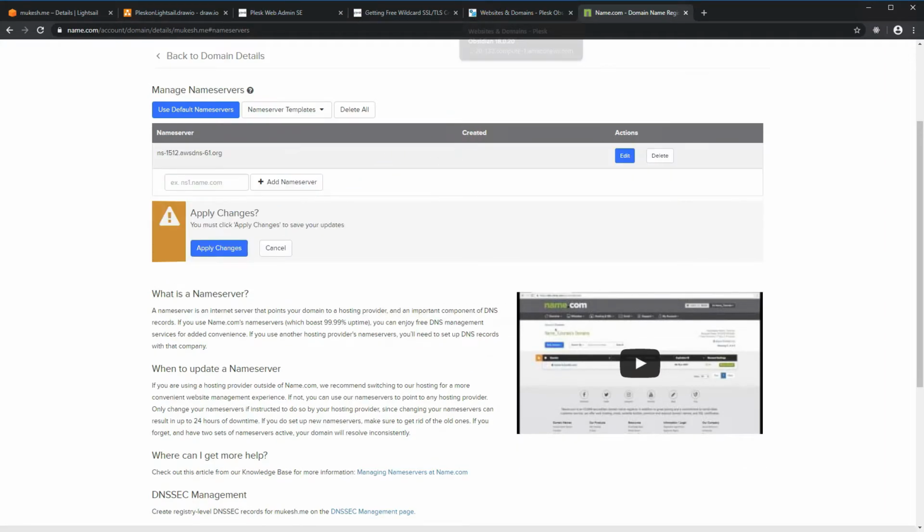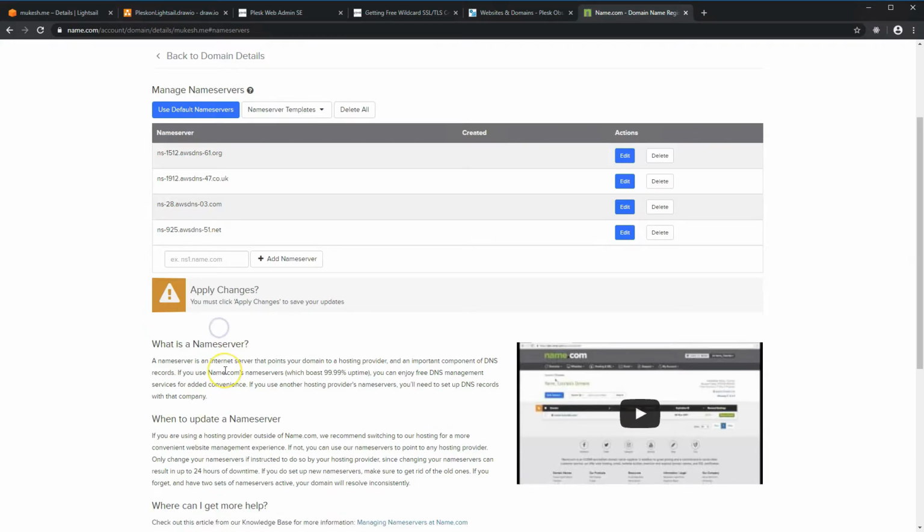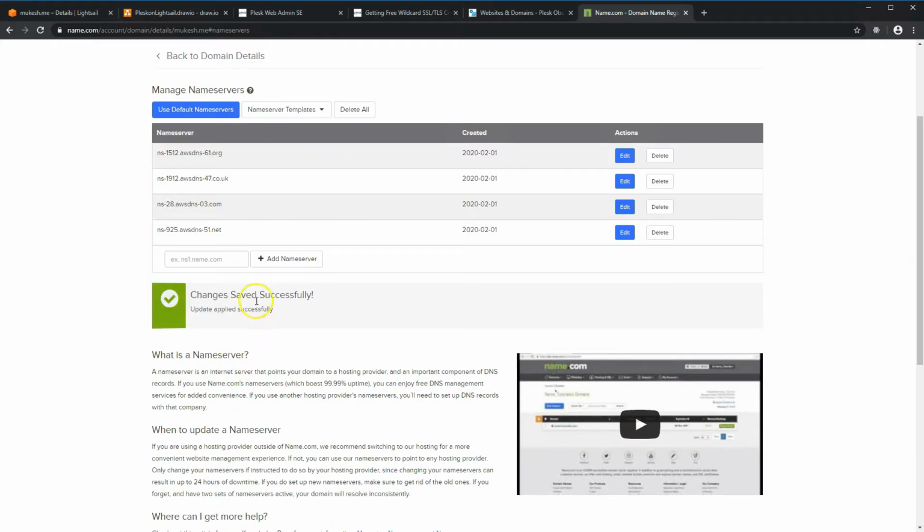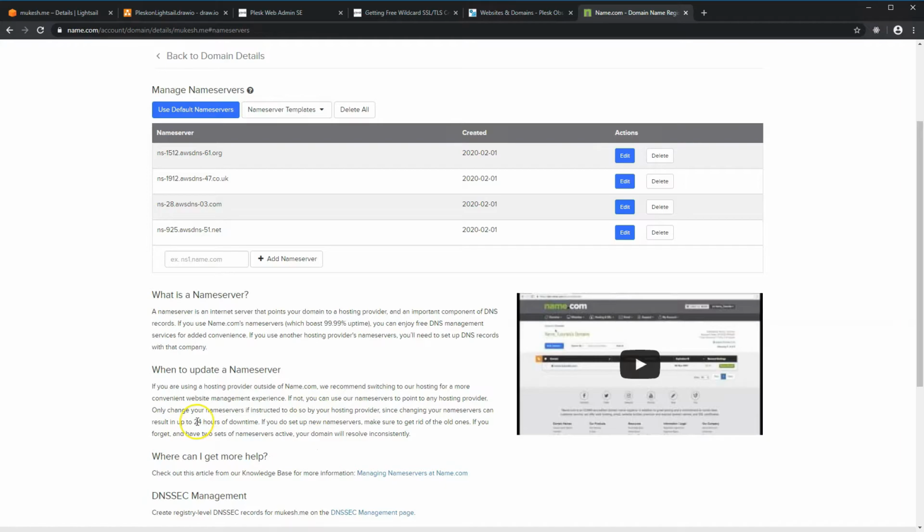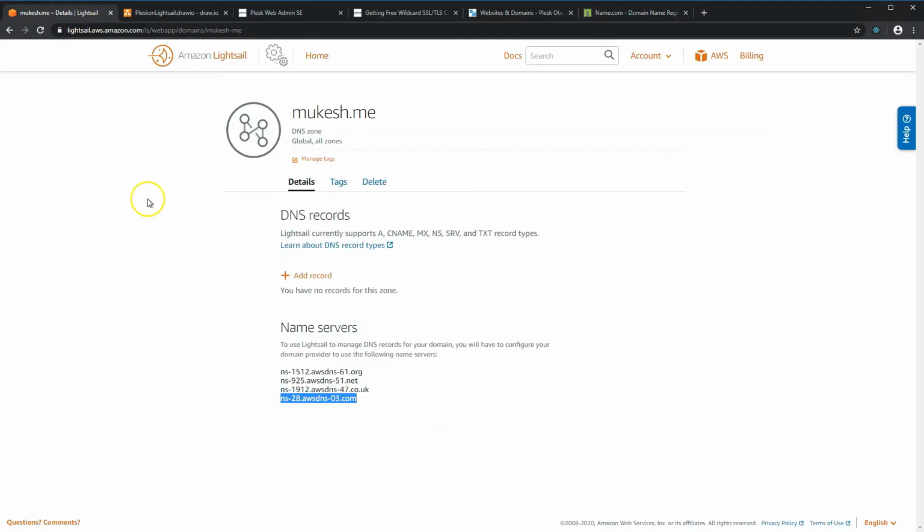We'll add another one. We have our 4, apply the changes, and they are successful. It may take up to 24 hours. Usually it's less than that. Sometimes it's even as quick as a few minutes. Let's check where ours are.